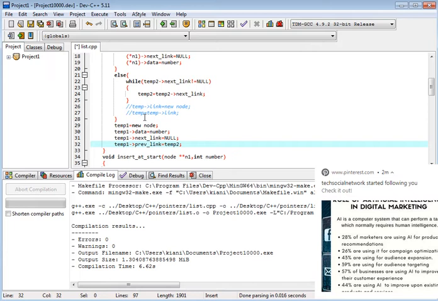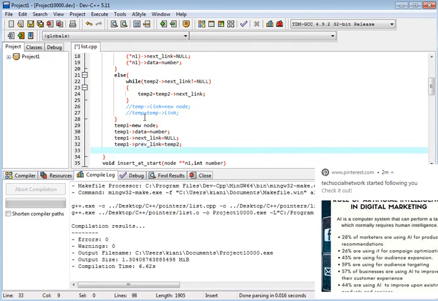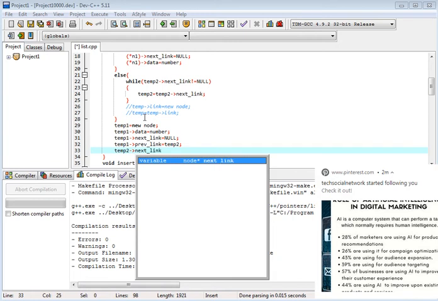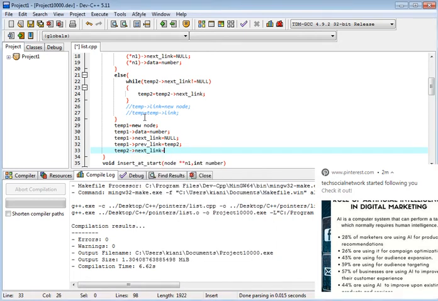Now we have temp1 next will be null, temp1 previous will be temp2, and temp2 next link is equal to temp1. Okay, so next is there, previous is there, and next link should be null.